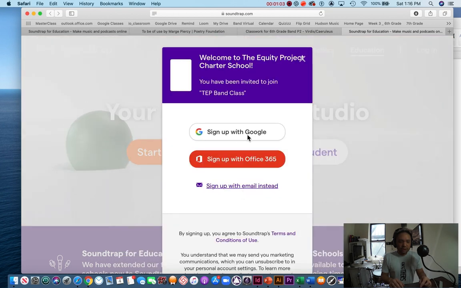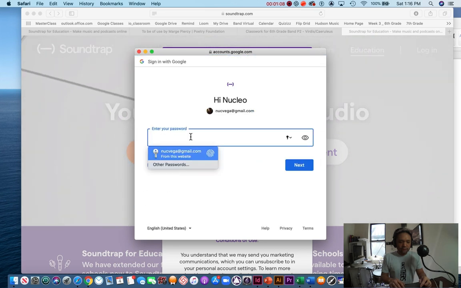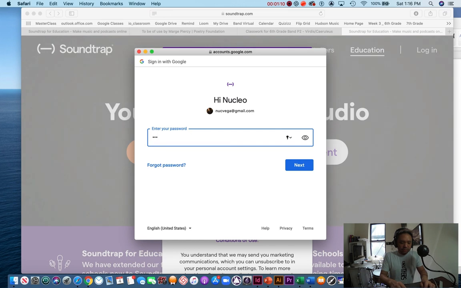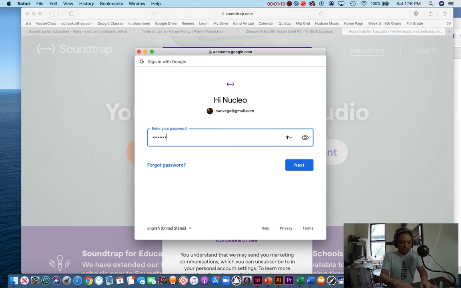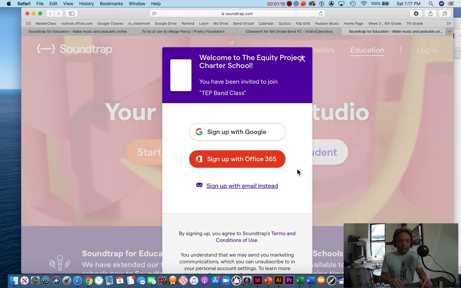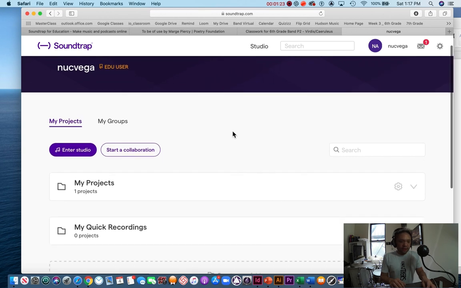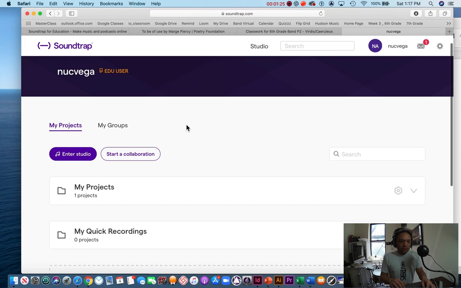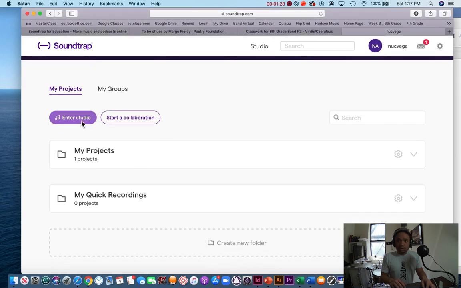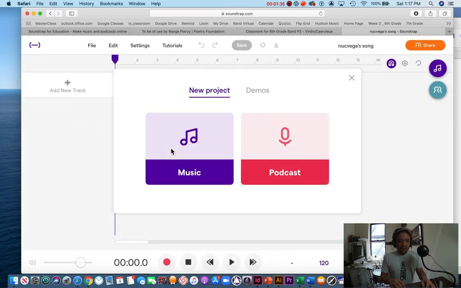All right, sign up with Google. I'm going to sign up with Google here, Gmail. Now I'm going to type in my Gmail password. All right, so it looks like I'm in. Once you're in, the next thing you need to do is go to where it says Enter Studio, and click where it says Music. So you're going to create music.